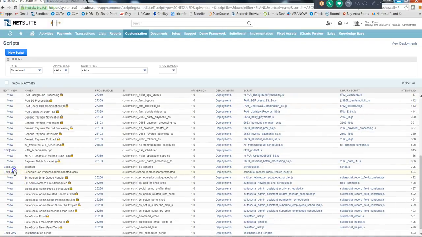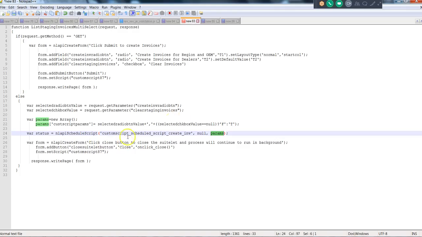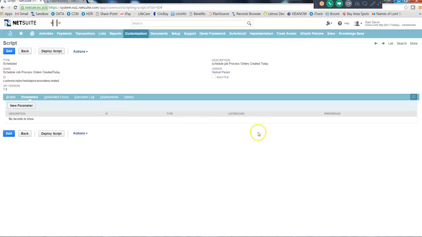Let's open any schedule script. See over parameters. Here those parameters will be created from the script. You'll see a new field called cust script params, and it will have that value. You won't see the value here, but just the field will be created. It should always be there. Whenever this schedule script is called by a suitelet and the suitelet is passing on any parameters, you are supposed to create a parameter here.